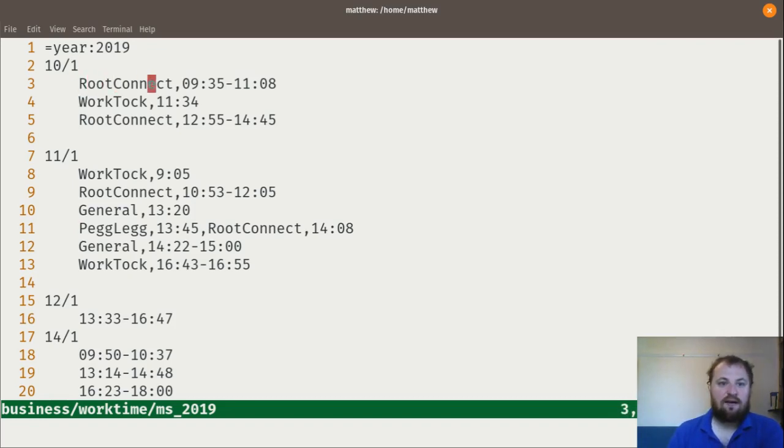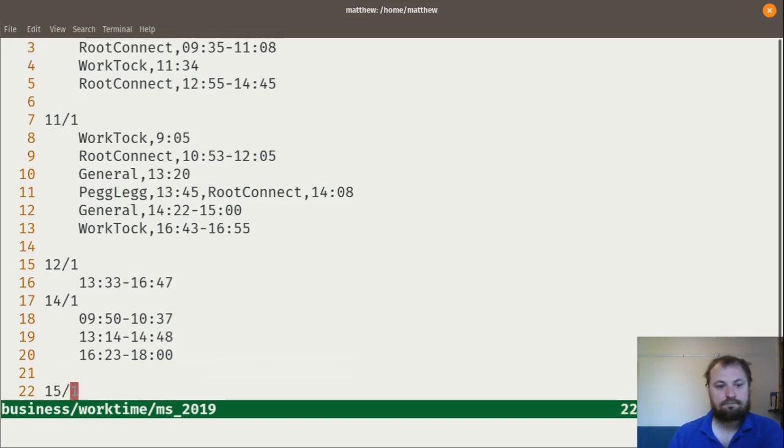So here the minus says it's an out time. And because this doesn't have an out time, the out time is assumed to be the entry time for the other work I had to do. And so it just keeps track of the date with the year of 2019.